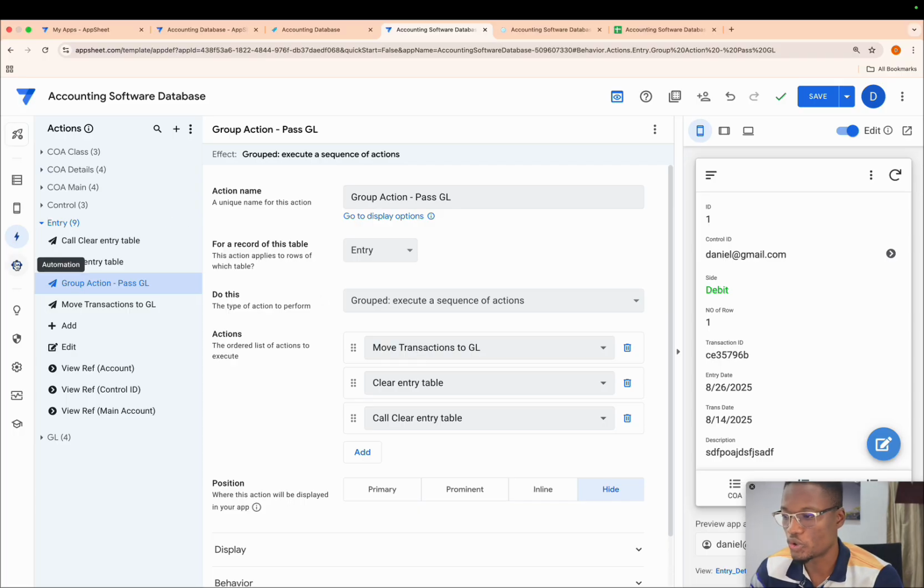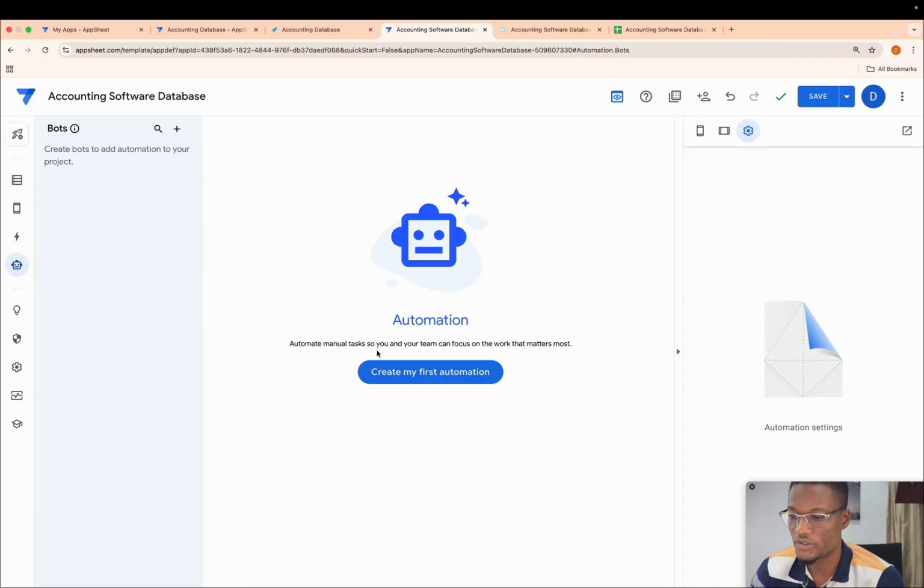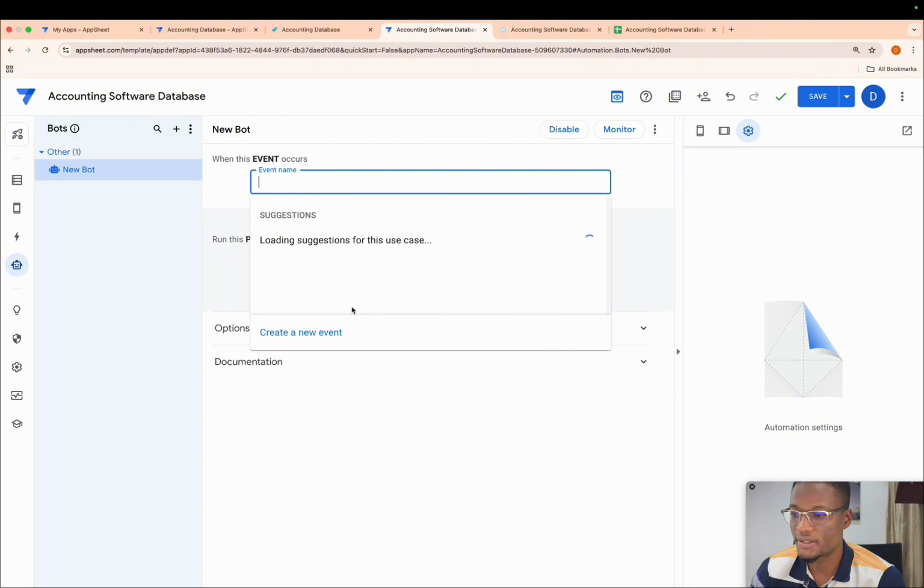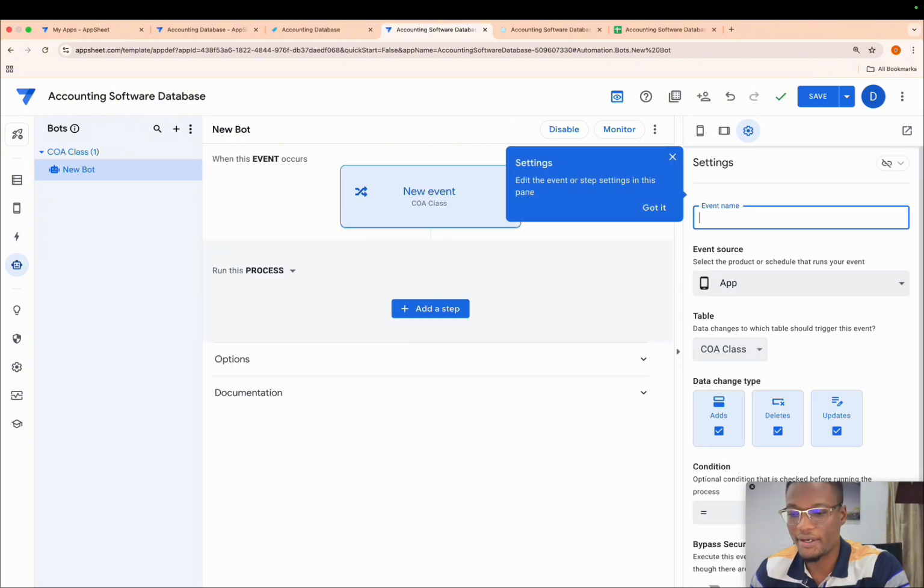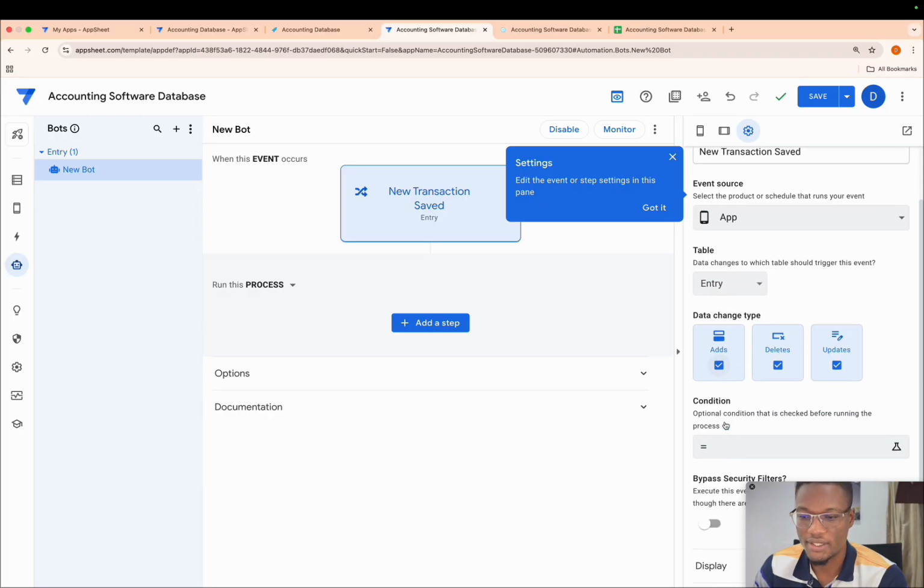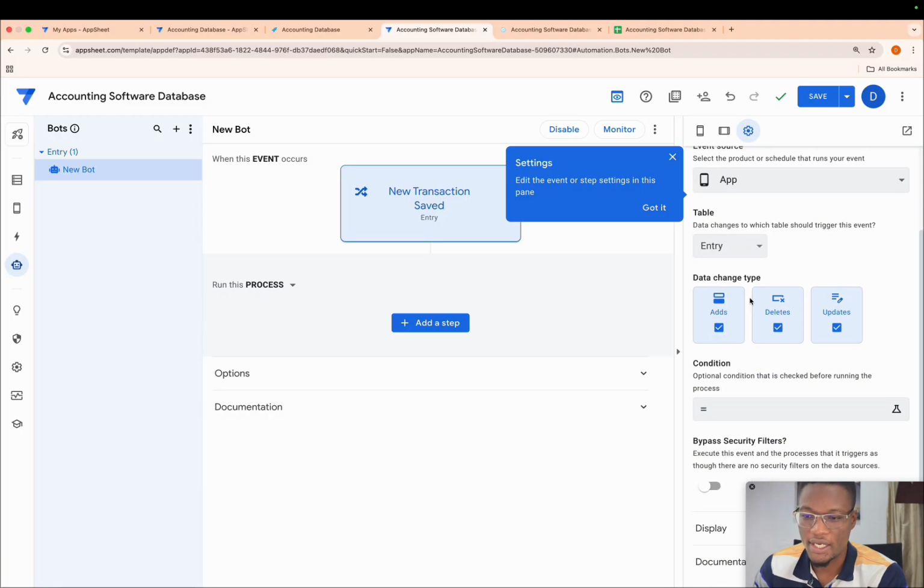Okay. Now that we've created these actions, we need something that's going to trigger it. So we come here to automate, and then we're going to create our first automation. So create my first automation, create a bot. Event, create an event. And then I'm going to call this new transaction saved. Good. So when a new transaction is saved in the entry table, what I want you to do is to move some transactions. Okay, good. Now this should happen when there is an update, mainly an update, not an add. So mainly an update. When there's an update to the entry table, you carry out some actions.